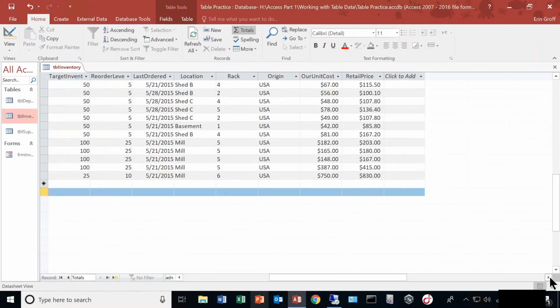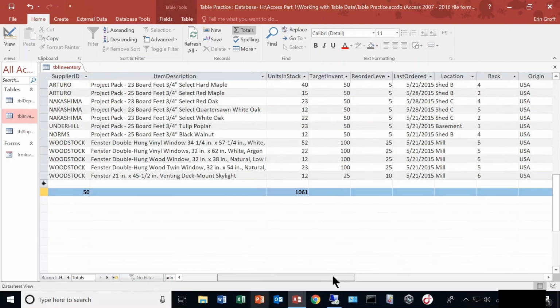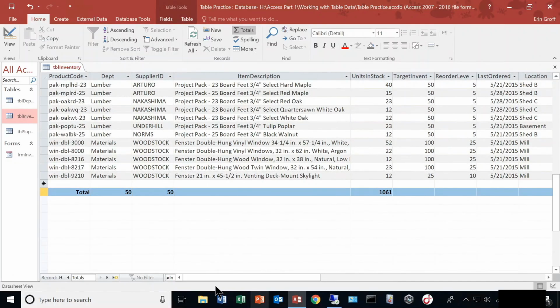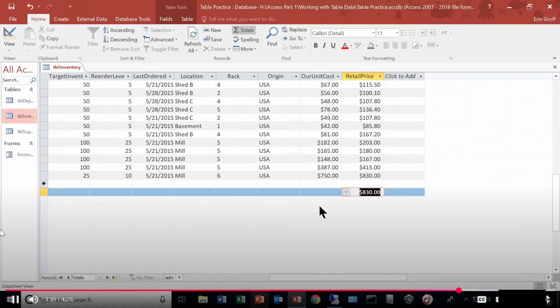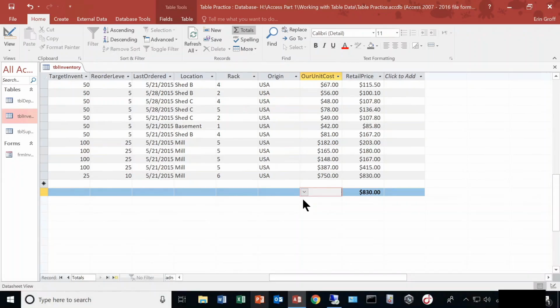Suppose I wanted the product with the highest retail price. I could click into my total row of my retail price column, and I can choose the maximum. And that tells me that the most expensive product in inventory costs $830, which I can see very quickly is that last one, which is Win Doubled 9210. All right, so you can perform those calculations very easily just using your total row.